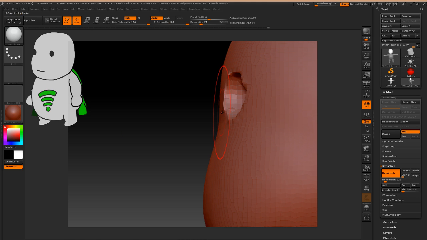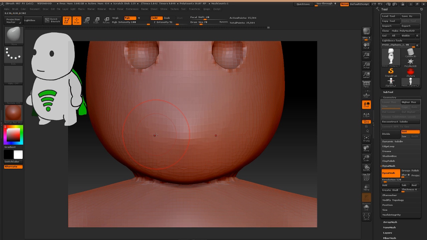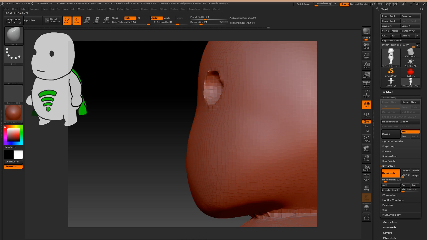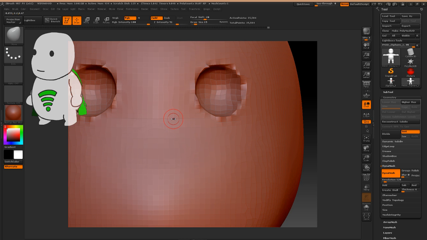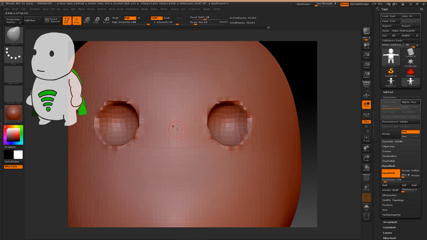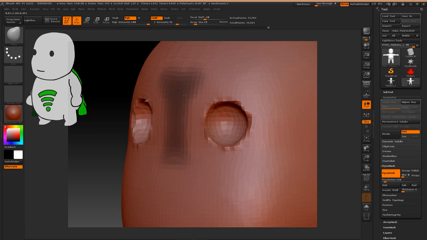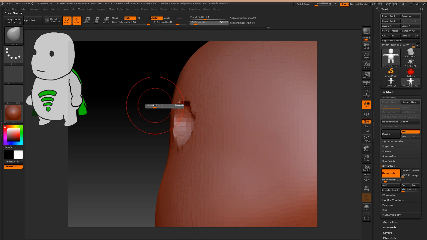So now we're going to go back to my Move brush so I can fix these guys. Move that down just a bit. Actually, I want to make sure he has a little bit of a bridge so you can tell where his eyes are. I'll mask that out just a little bit. There we go. Click that in just a bit. Scroll in. And we're just going to drag that in just a bit.